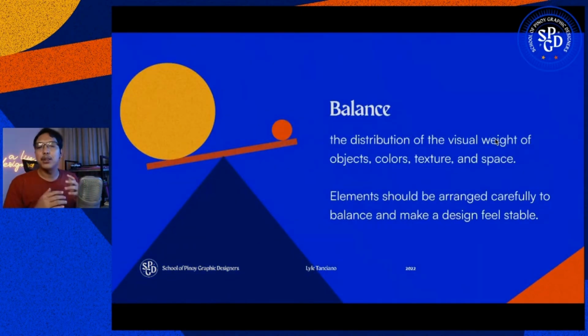The first principle of design is the balance. So this is the distribution of visual weight. Meron tayong tinatawag na visual balance tsaka mathematical balance. Malalaman natin yan maya-maya. So elements should be arranged carefully to balance and make the design feel stable. Kunyari, merong mga design na nakikita ka na medyo naiirita yung mata mo kasi nga hindi siya balance. Yan yung ibig sabihin niya.